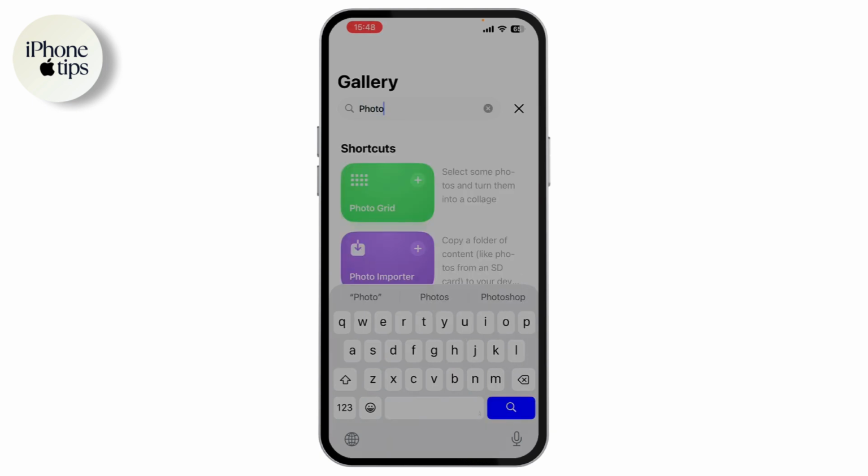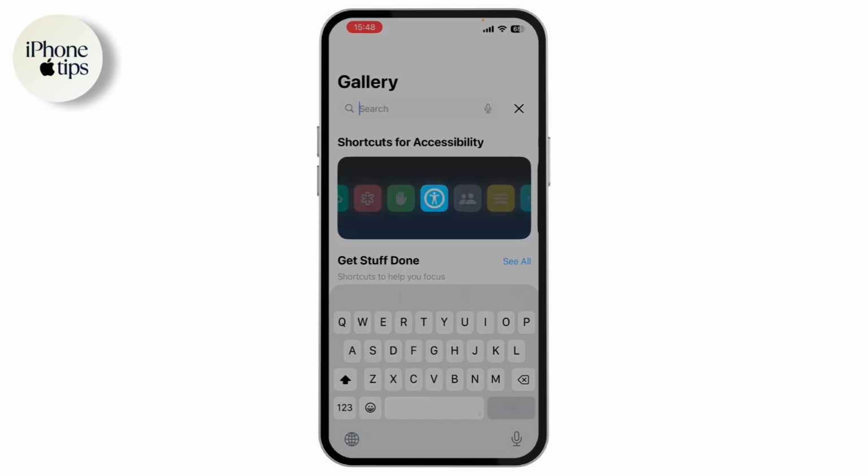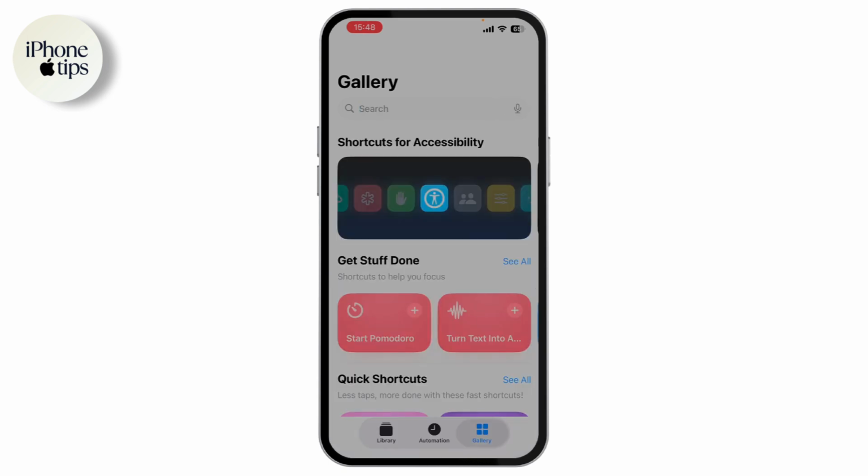Once it appears, you need to tap on the plus icon at the top right of that shortcut to add it to your library. Once you're done, you need to tap on the X, which will be on the right side, to close the search.